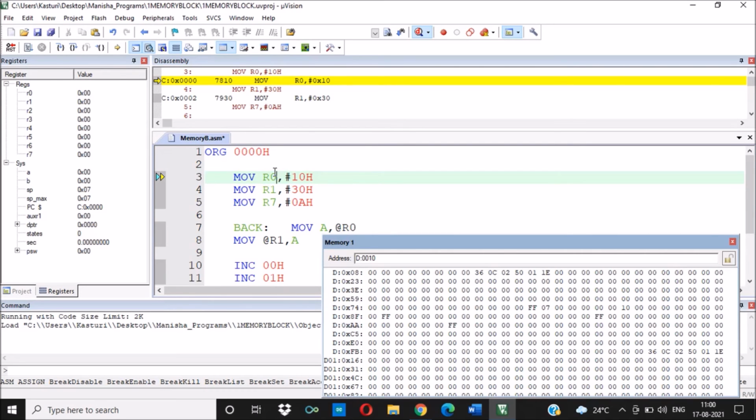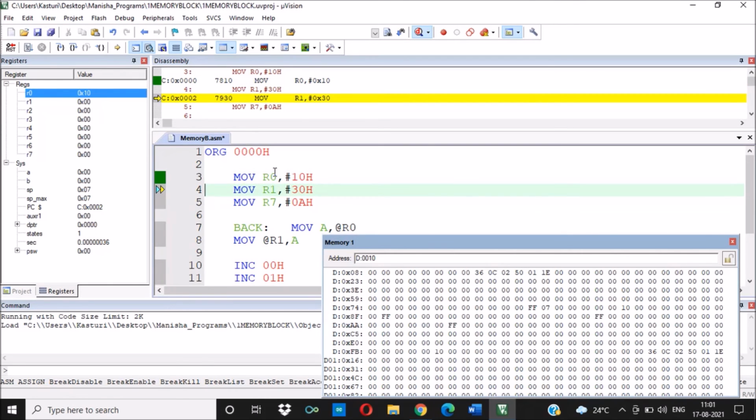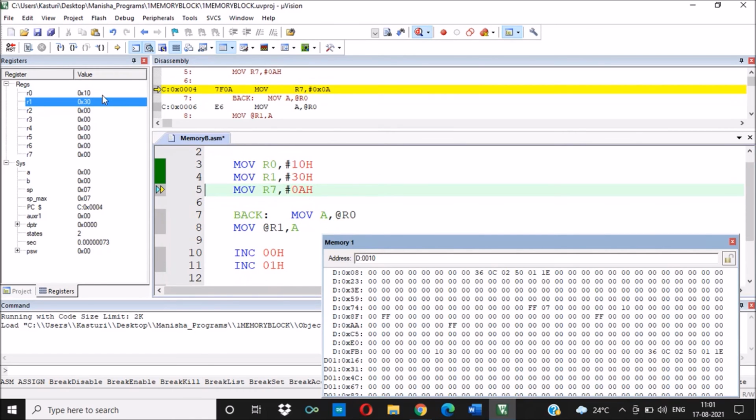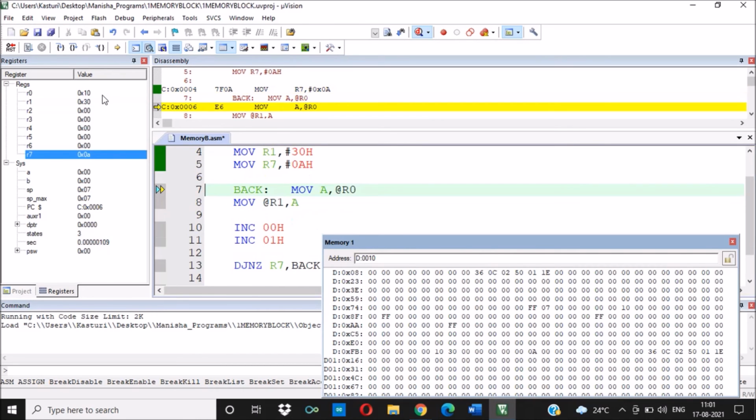For that, you have to press F11. The first instruction is executed. In R0, 10H is stored. Here you can observe 10H is stored in R0. Then I am pressing F11. 30H is stored in R1. 0AH is stored in R7.